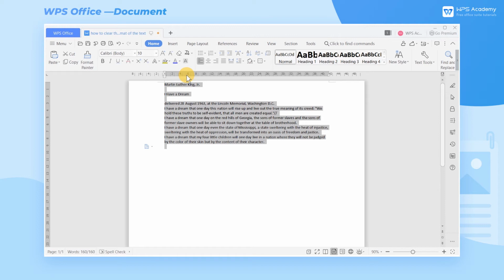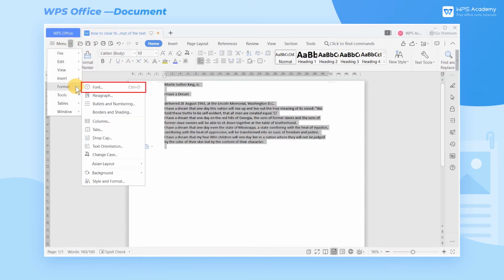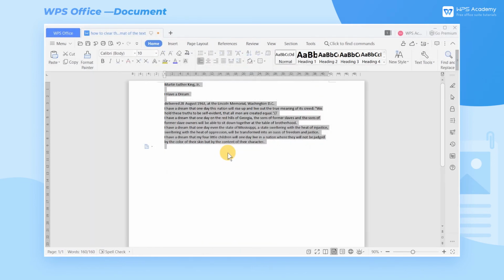text is retained. If we want to modify the default text format, we can click Menu, Format, and Font, or use the shortcut key Ctrl-D to enter the text dialog box in order to set the default font. After setting your font, click Default and then OK to confirm the default settings.